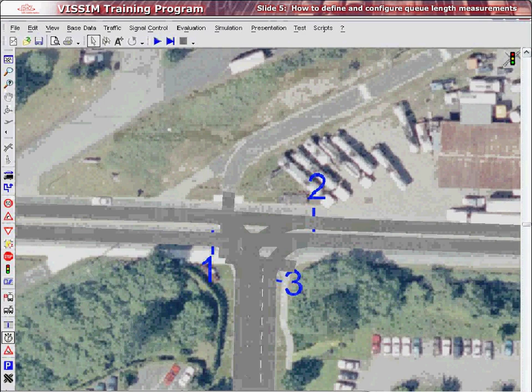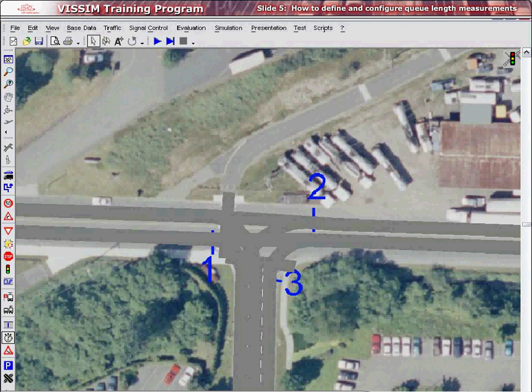Next, we will learn how to measure queue length information in vSim during a simulation run. To measure the queue length, we need to first define queue counter elements in the vSim network. The queue length is then measured upstream from the location of the queue counter to the final vehicle that is in the queue condition. If queues back up onto multiple approaches, the queue counter will report the longest as the maximum queue length.